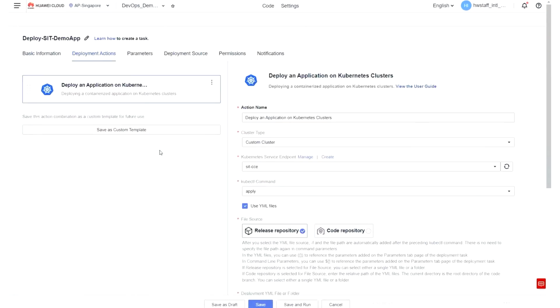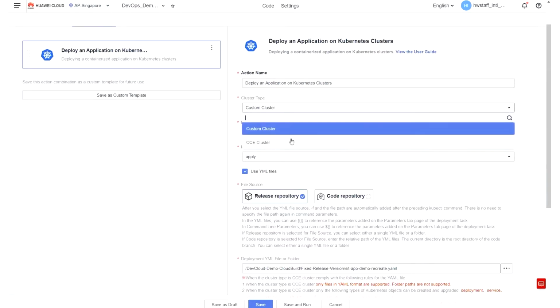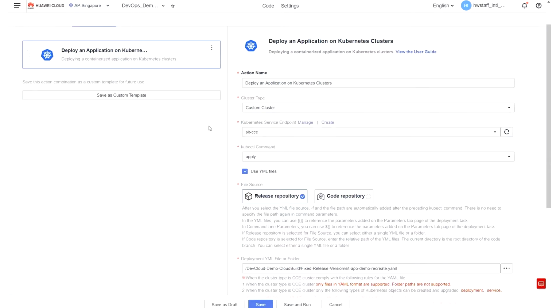For the cloud deploy deployment actions, we are using deploy an application on Kubernetes cluster because we want to push our demo app to the Huawei CCE. So we are using this deployment action. For the action name, you can specify whatever name you want. And then the cluster type, we are using the custom cluster. And then the Kubernetes service endpoint is in my SIT, which is the testing environment, the system integration testing environment.